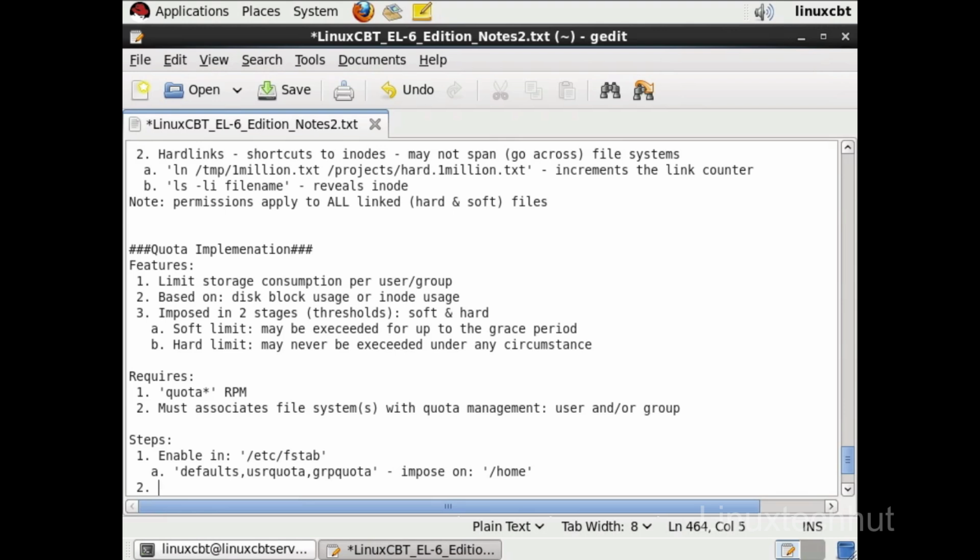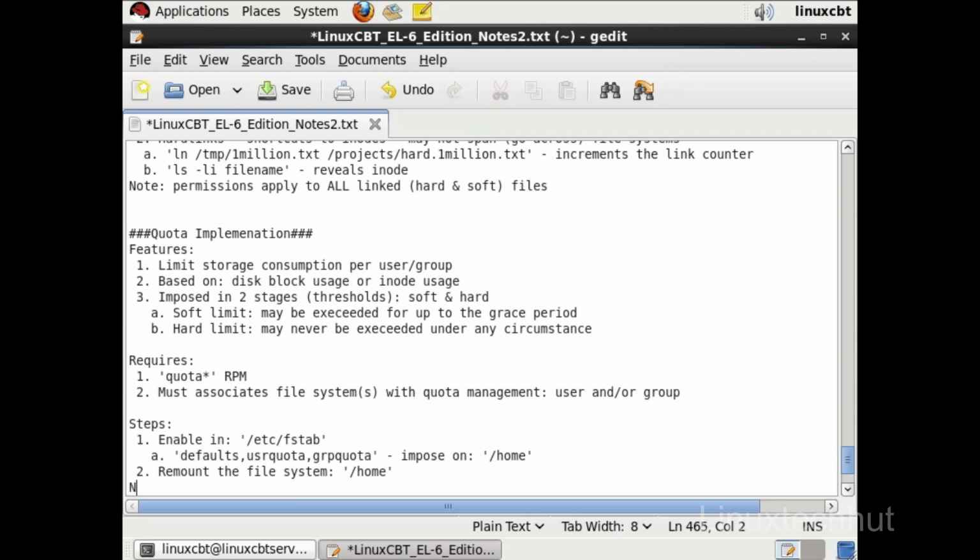The next step for us is to remount the file system, and that's /home. Now this may not necessarily be easy on a busy system, which is why quota management is a decision that should be taken perhaps prior to the publishing of your system or after having rebooted your system to single user mode. So this is an option that should take place prior to publishing your system to users.